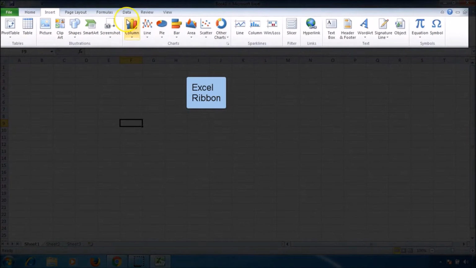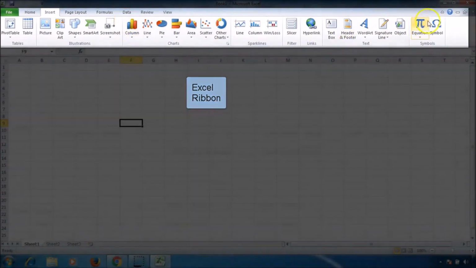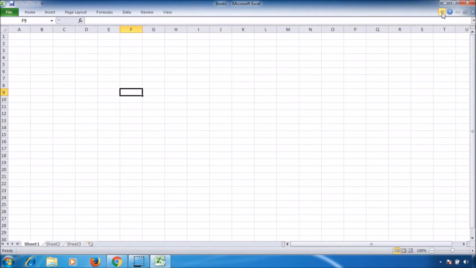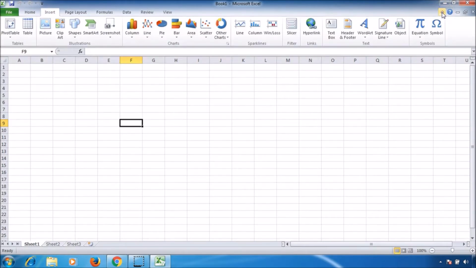And this whole thing is known as a ribbon. If you want to minimize this whole ribbon, you can click on this up arrow, it will get minimized, and vice versa to maximize it.